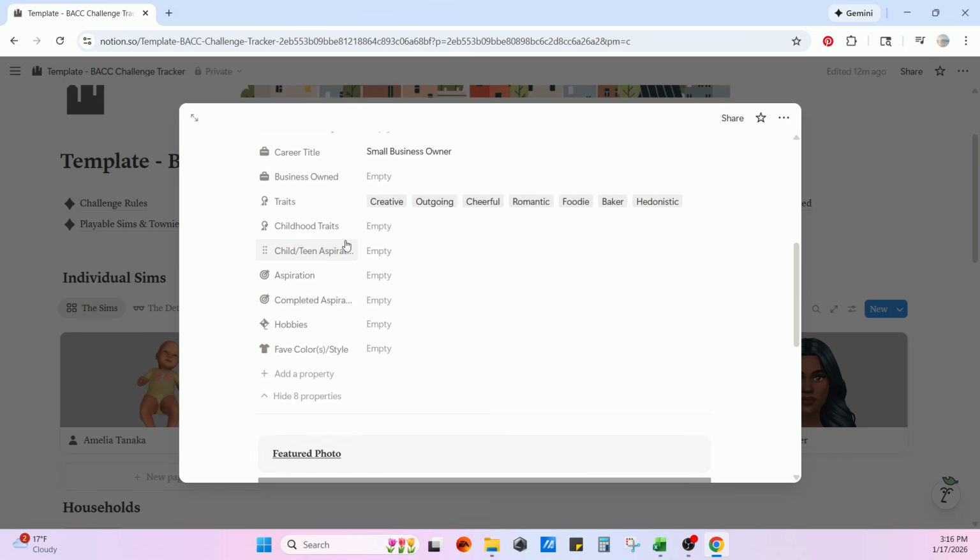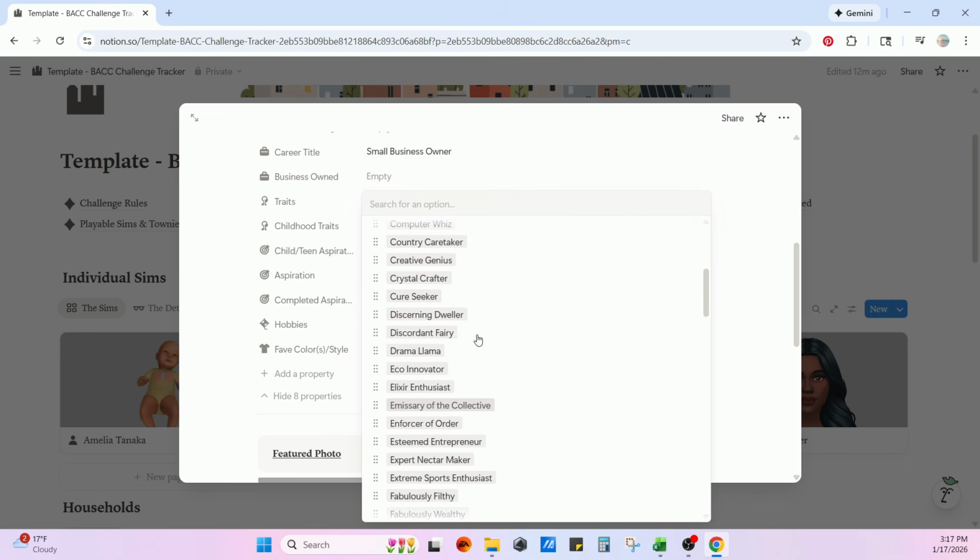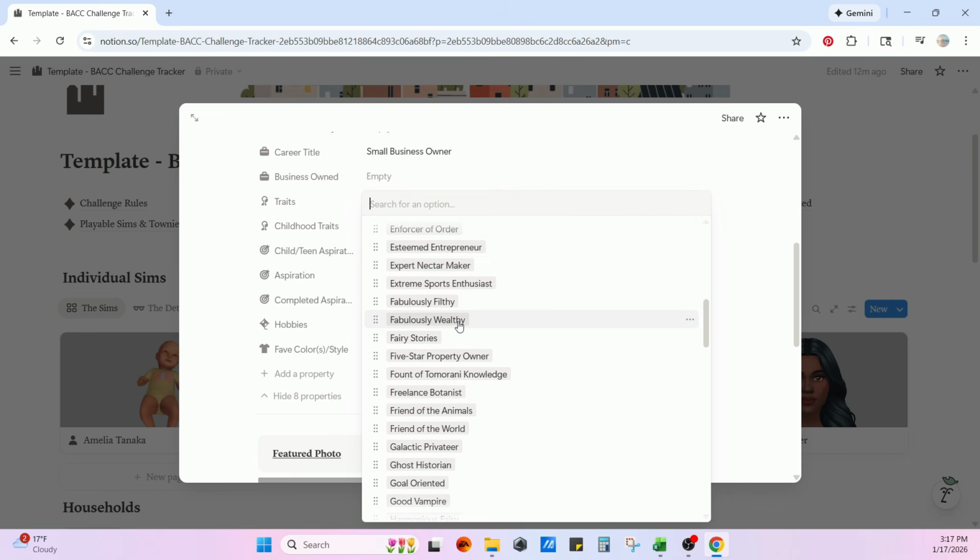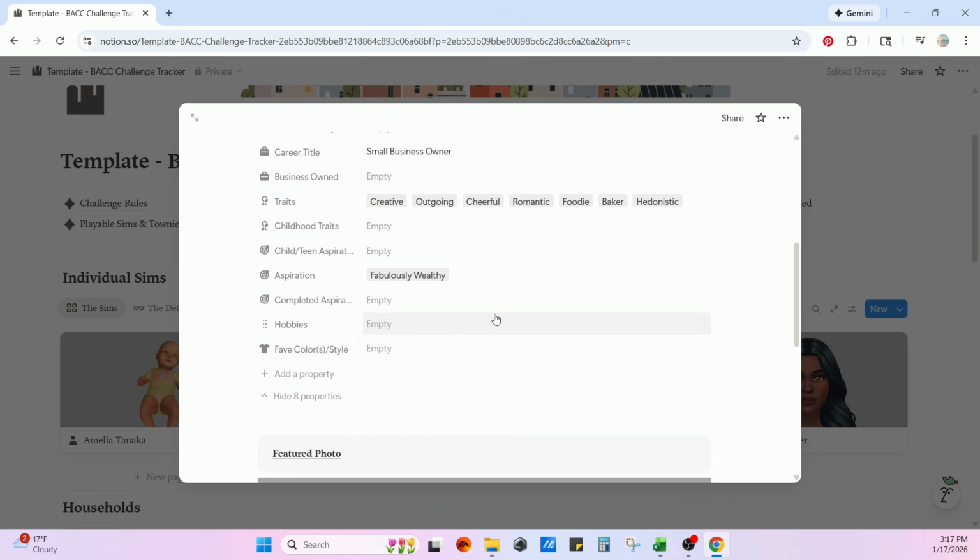All right. She does not have any childhood traits or child teen aspirations, and then her aspiration was fabulously wealthy. So you can add that here. She doesn't have any completed aspirations. Her hobby, we would say it's baking, right? So we can just type that in here. Should I say baking slash seducing? Seducing people. We can have that here too if we want. All right. So those are her hobbies.